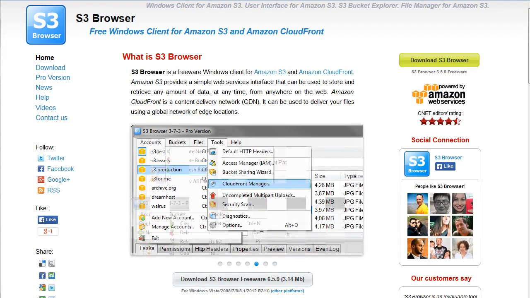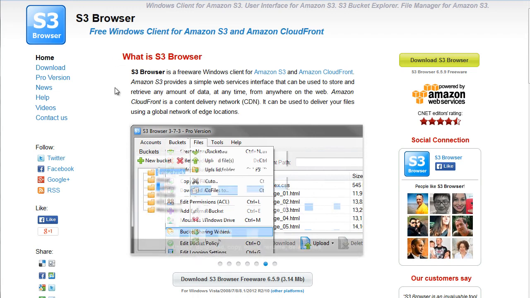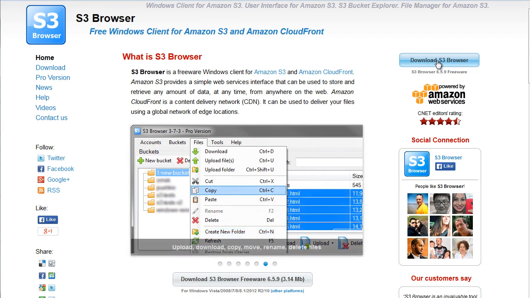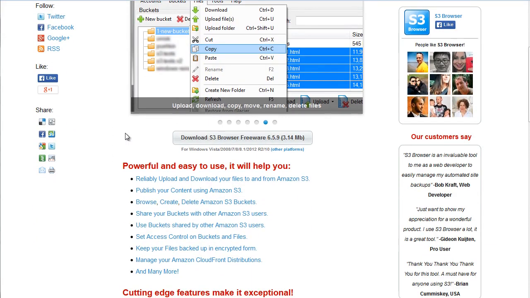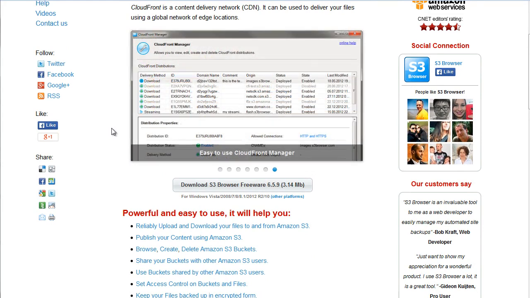The second software is S3 Browser, and same goes for that. It's only compatible with Windows clients. The S3 Browser also has a free version, which you can download. A lot of them are very, very similar, but produce the same results.